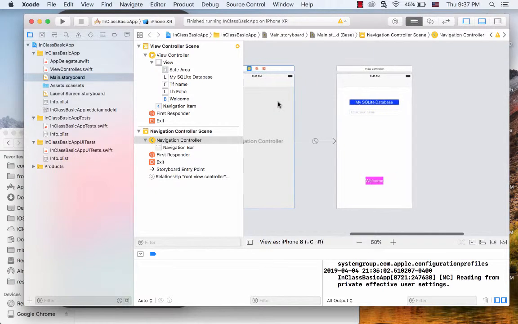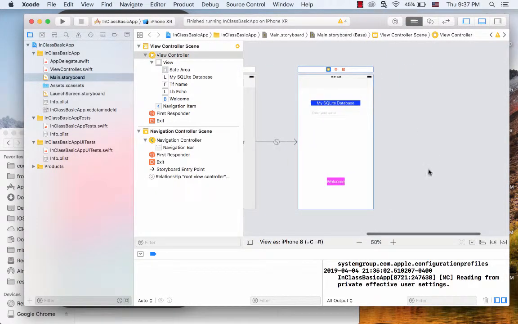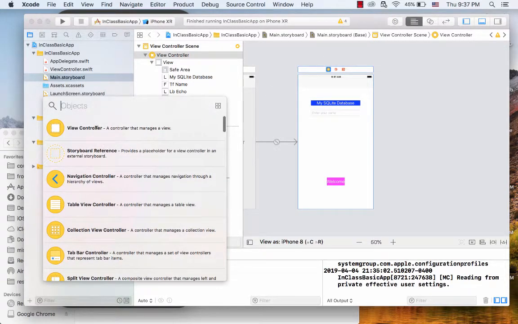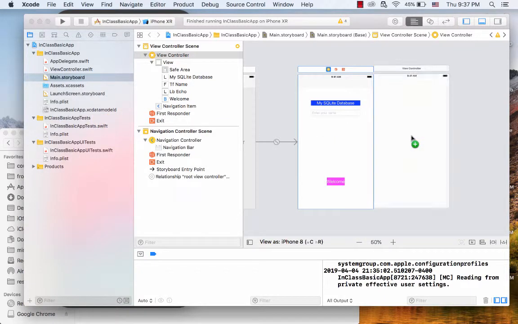This is a navigation controller. This is the first view. And then we want to have the second view here, right? So that can be brought up from this library. Bring that, and here, okay?